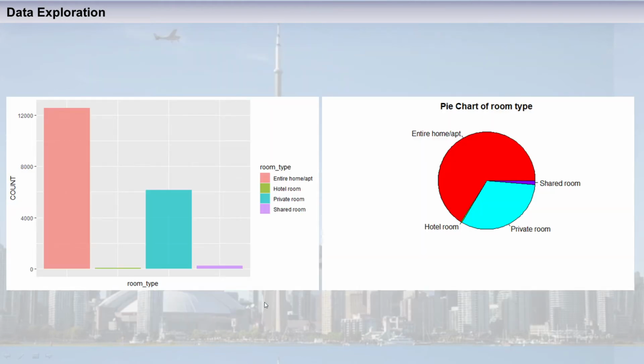Okay, this plot shows every room type's count, listing number. The right plot shows the pie chart of room type. We can find that entire home has the largest listing number. Then the private room has the second largest listing number.